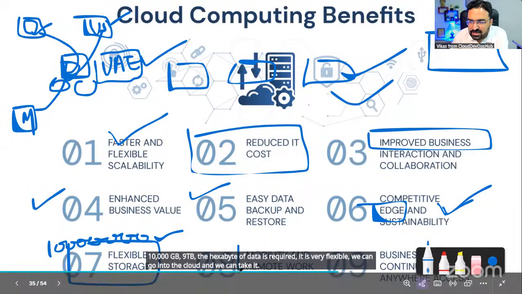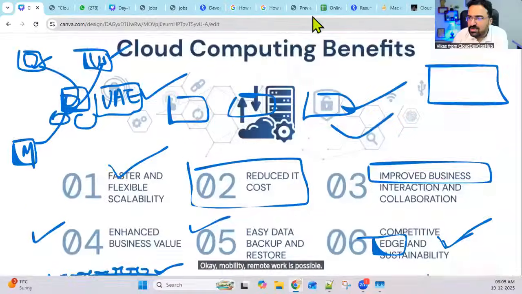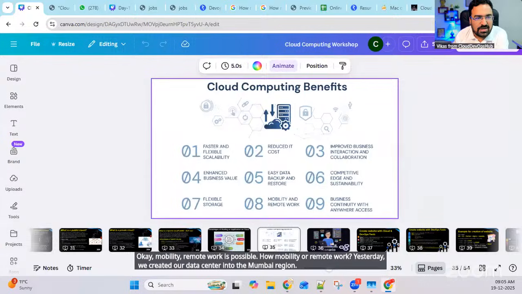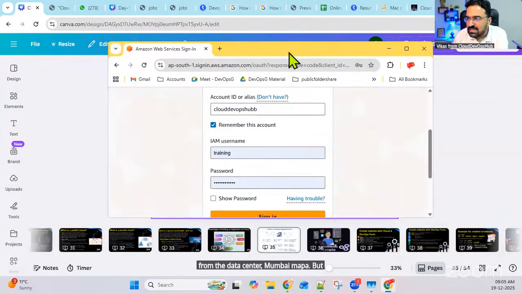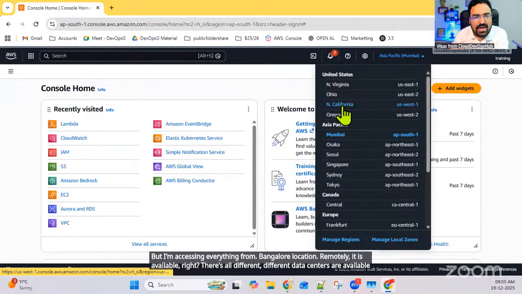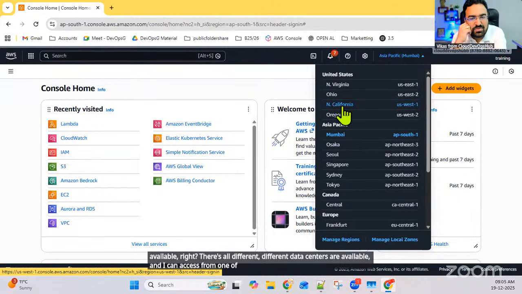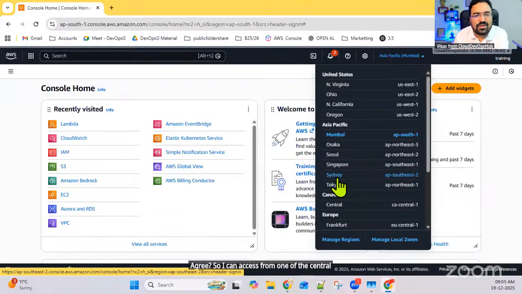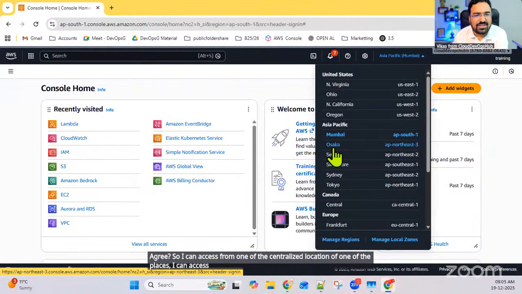Okay, mobility, remote work is possible. How mobility or remote work? Yesterday, we created our data center in the Mumbai region. But I am accessing everything from the Bangalore location. Remotely, it is available, right? All these different data centers are available and I can access them from a single place. Yes, no? Agree? Right? So I can access all the different data centers from one centralized location.